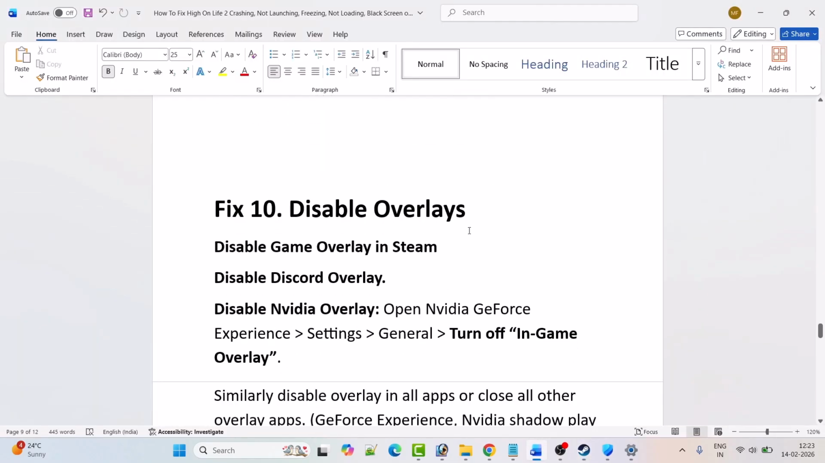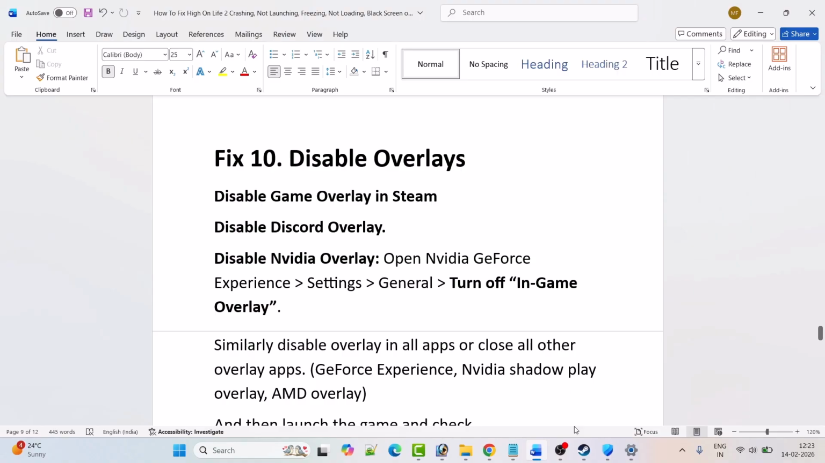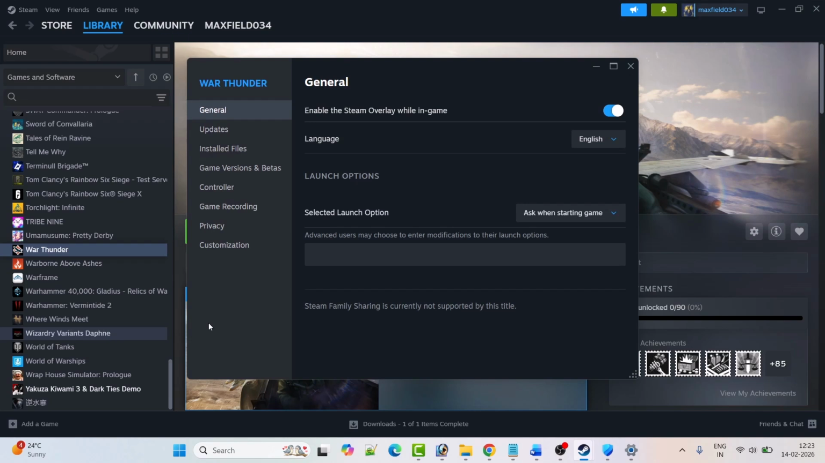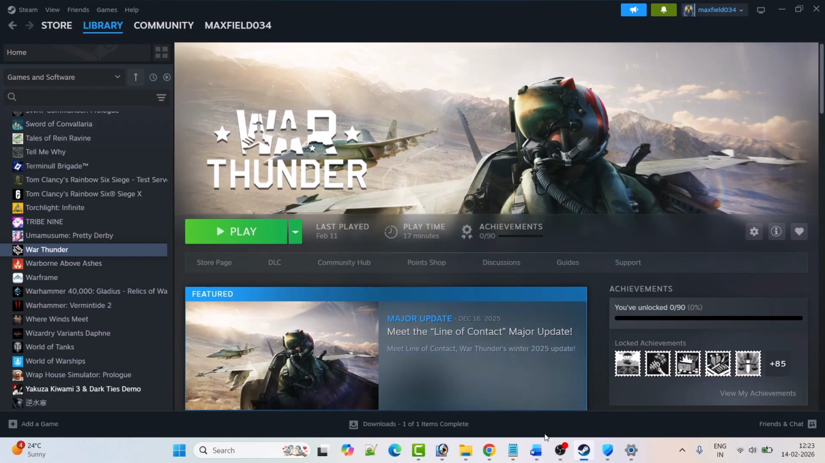Fix 10 is to disable overlay. So disable game overlay Steam. So open Steam, go to library, right click on High on Life 2 game, select properties, and then just disable this, enable the Steam overlay while in game. Just disable it, then try to launch the game and check. If that doesn't work, then enable it and then follow other fixes mentioned in this video.